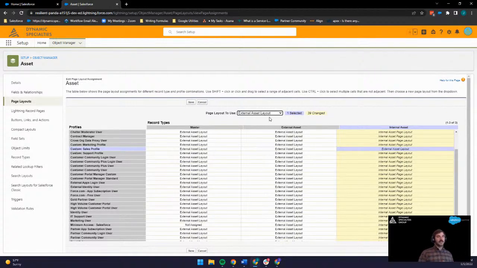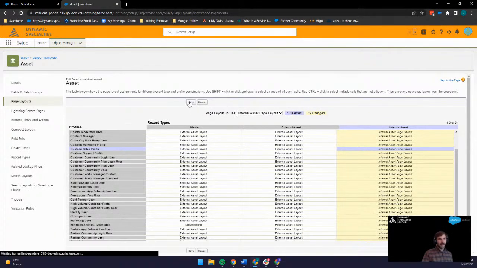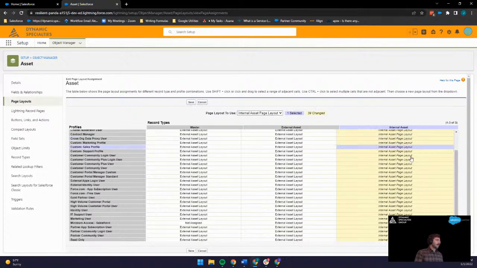It's pretty customizable, so depending on the record type and depending on the profile, they can see different page layouts for everything. It's really, really flexible. But we want everyone to see the internal asset page layout. So again, click Save. Takes a little time.